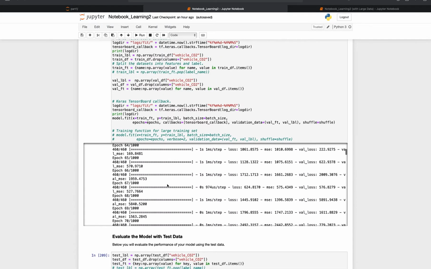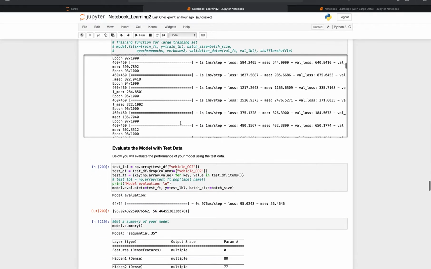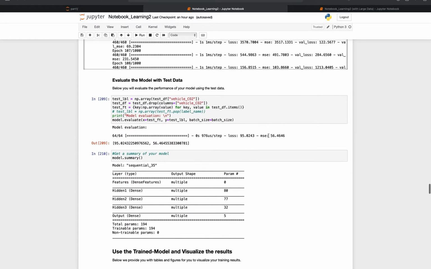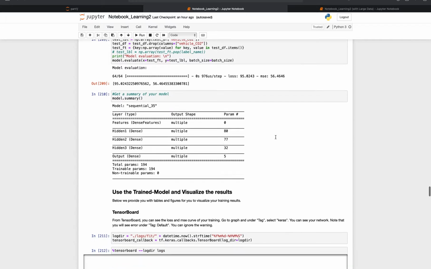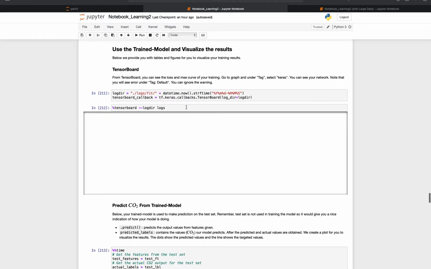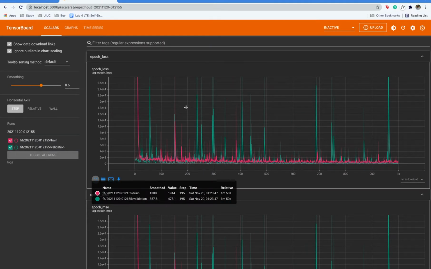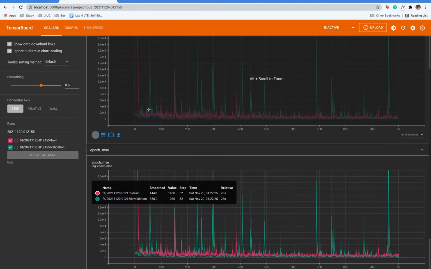So here are our training results, and here you can see our test data evaluation, and we have an unnormalized test MSE of 56, which is below our target MSE of under 100, which is great. And here we use TensorBoard to see our logs, and as you can see here, we can see our epoch loss and our epoch MSE. The train results are in pink, and the green represents validation.